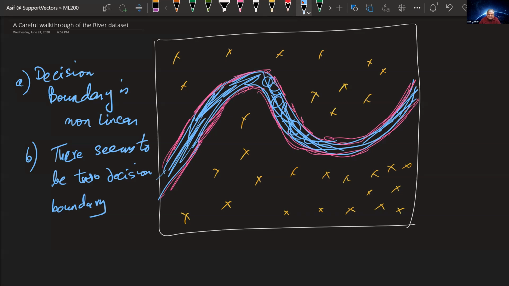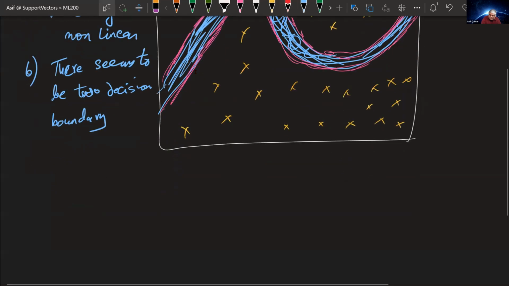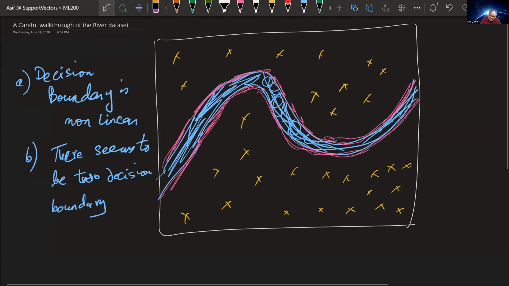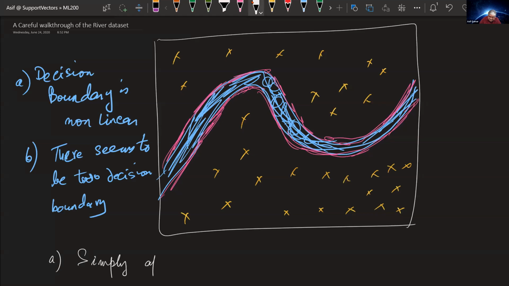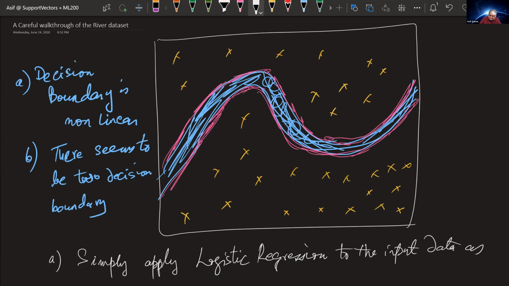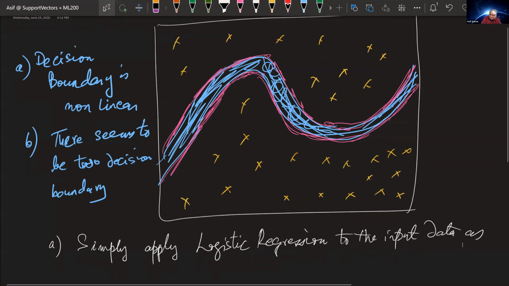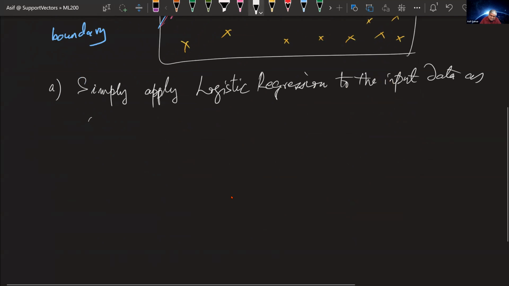So we are going to take a methodical approach through the data. I hope all of you have tried, and if you just try, the approach that you can try is simply apply logistic regression to the input data as it is. Yes. So let's see if the model is good.